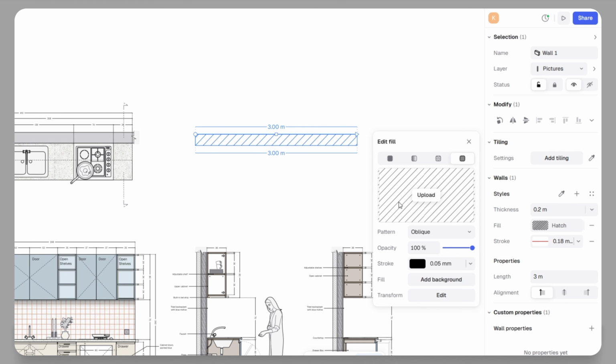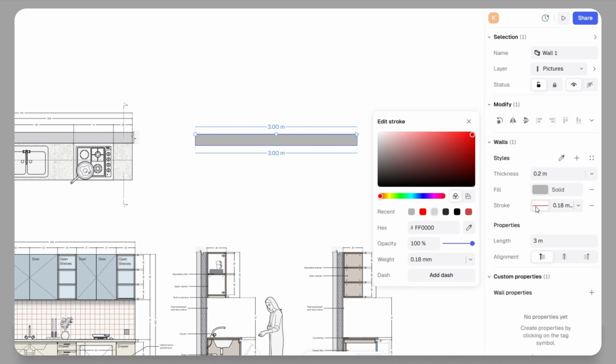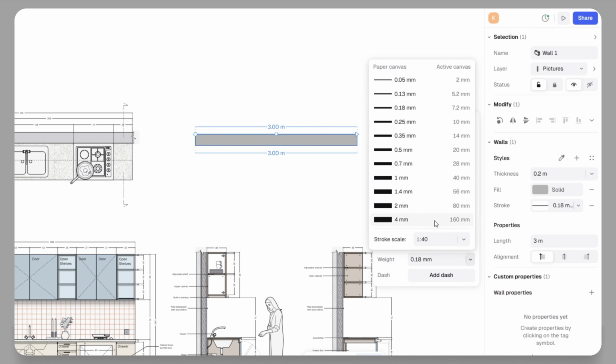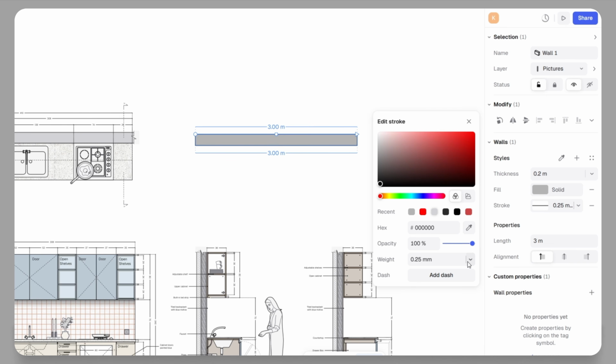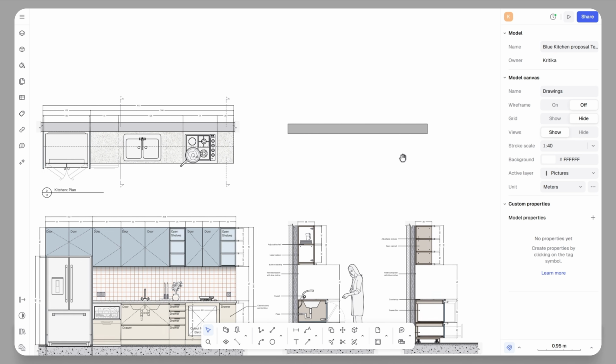Below that, we have the fill option. At the moment, it's set to a hatch, but I can also switch to a solid fill depending on my drawing style. Then we have the stroke settings, where I can change the line color, line weight. So this is how you can fully customize your walls inside Rayon.